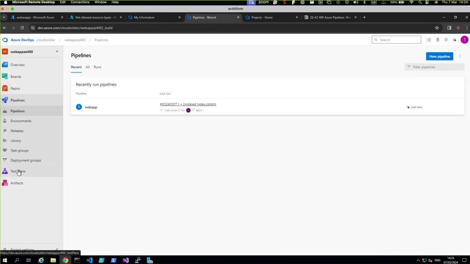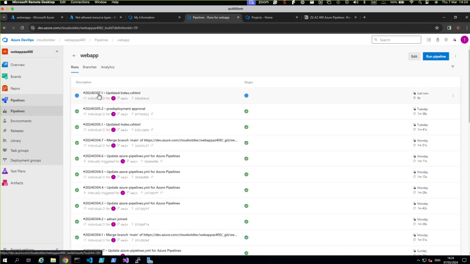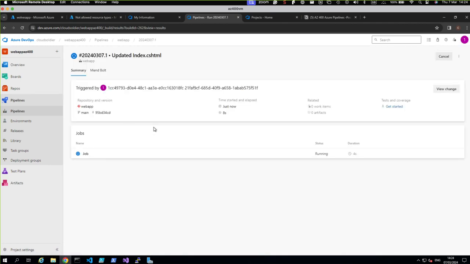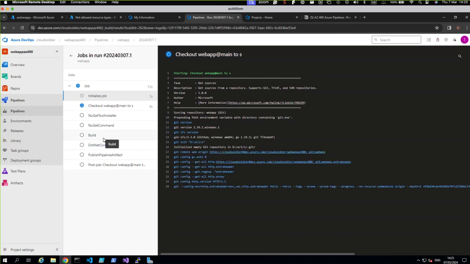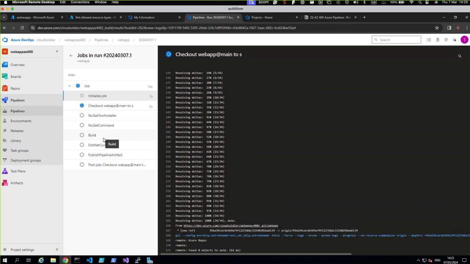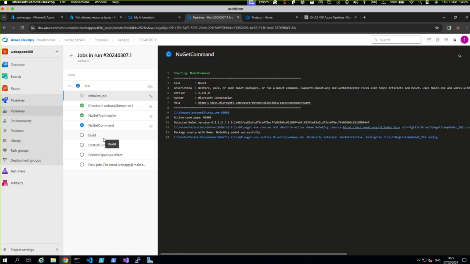If you go to our pipelines, see, it kicked in. So it is building. It's a build pipeline. Let this finish. As soon as this finishes, it will go to release and deploy to our testing environment web app and a staging environment web app.